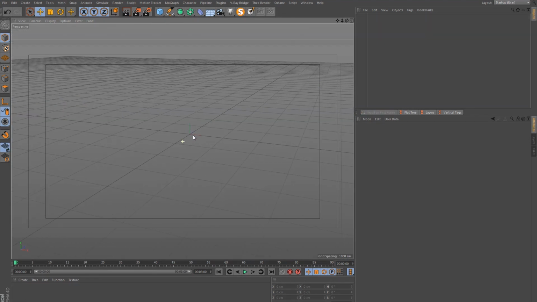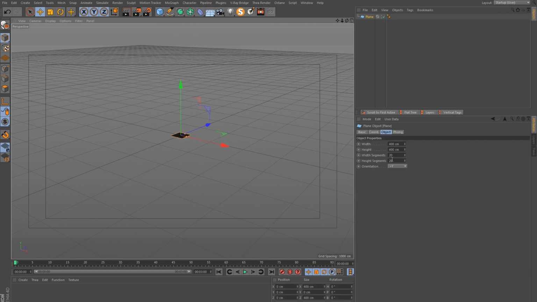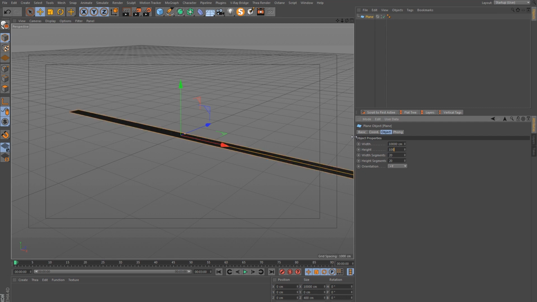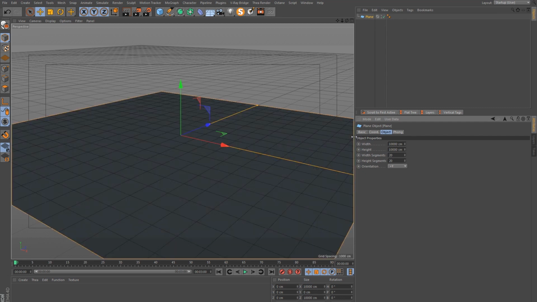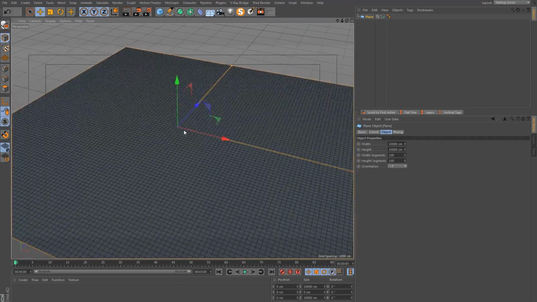Anyway, in a new scene, I'm going to start with a plane, with a width of 10,000 and a height of 10,000 as well. The width and height segments are going to be 100 and 100, so just something like this here.